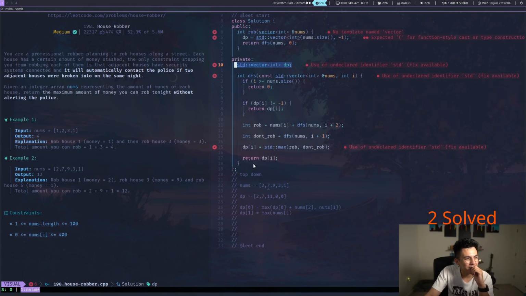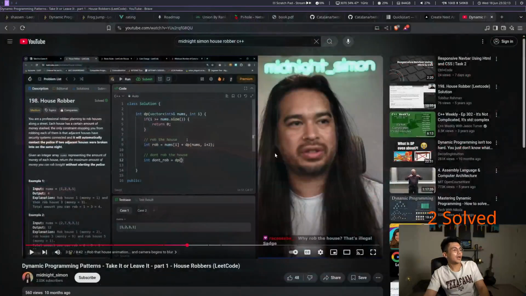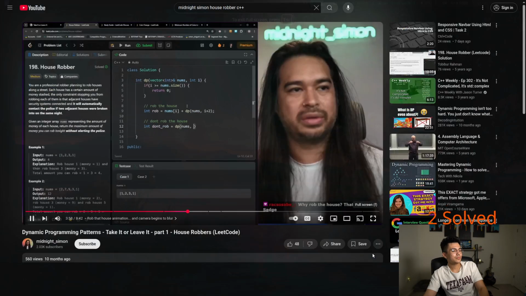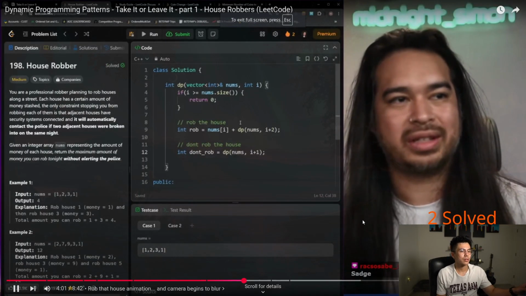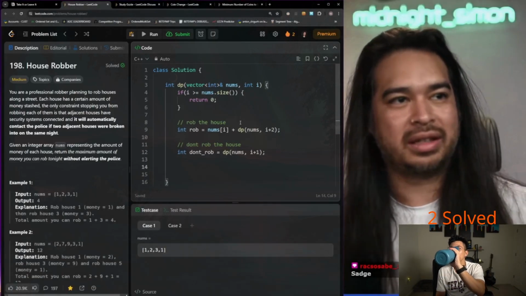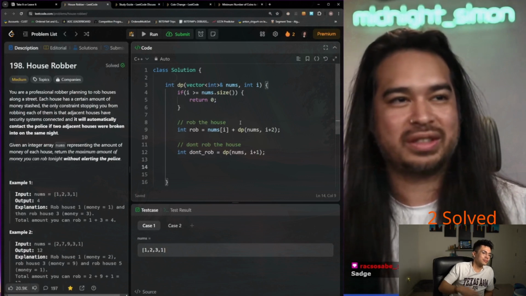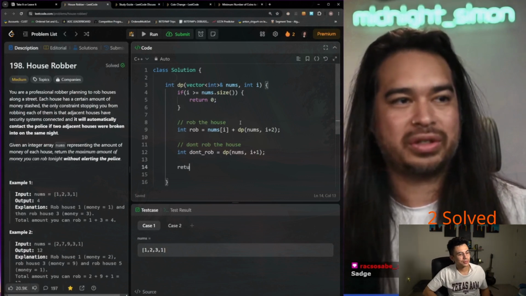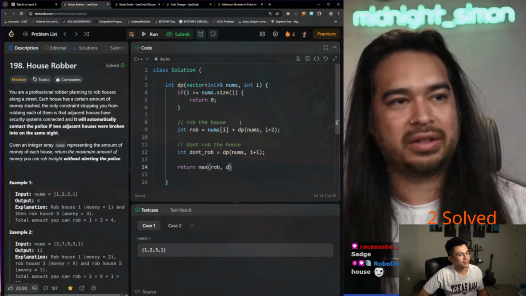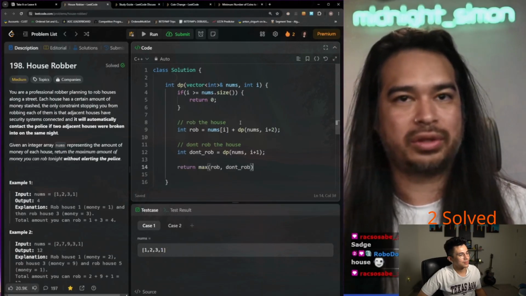Just trying to think in my head right now. We gotta rob or don't rob. Okay, I'll watch the rest of it since he doesn't go through. As far as I can tell, he doesn't go through the i+1, which is the next house in line. So we're skipping this house. And that's basically it for take it or leave it. At every index, you have two choices, and you decide which one is the better choice by returning the max of the two things, rob or don't rob.